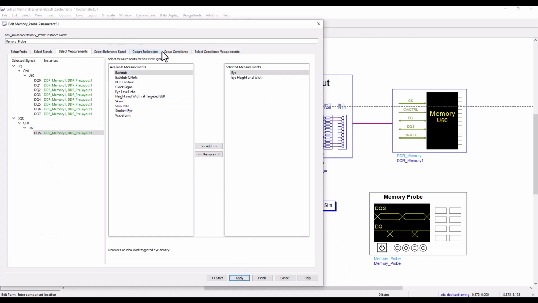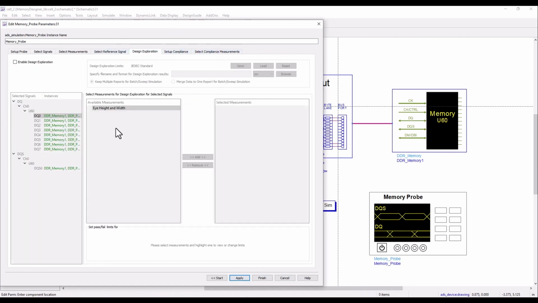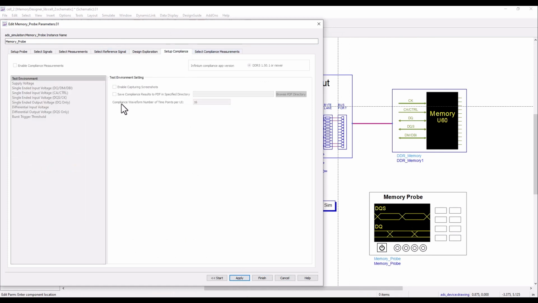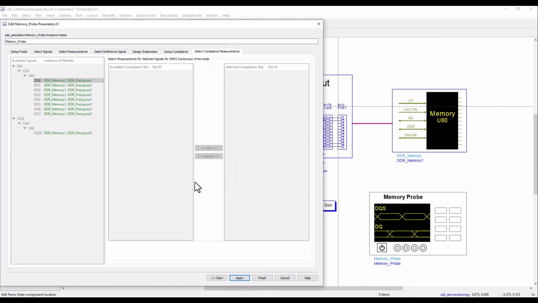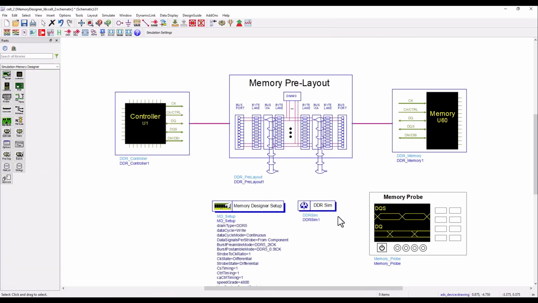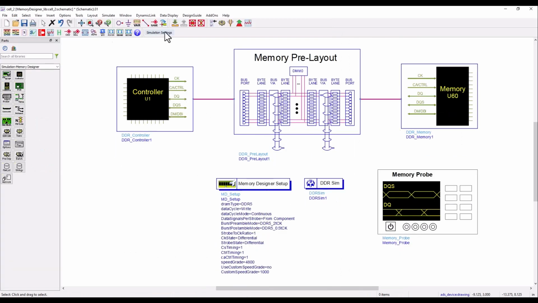There are a few other options which I am not covering in this video, but you can go ahead and explore on your own, which is doing design exploration, by which you can sweep parameters and you can read the parameter and create a CSV file based on the measurements you are doing. You can also set up compliance and perform the compliance related measurement using the Infinium oscilloscope software I just talked about. So once this is done, we go ahead and run this analysis.